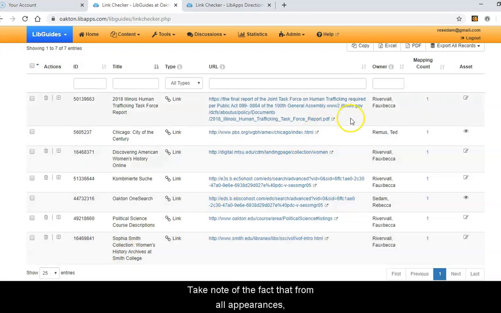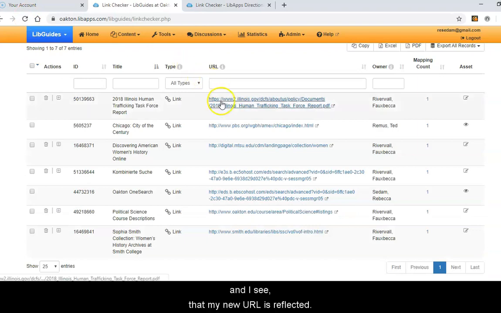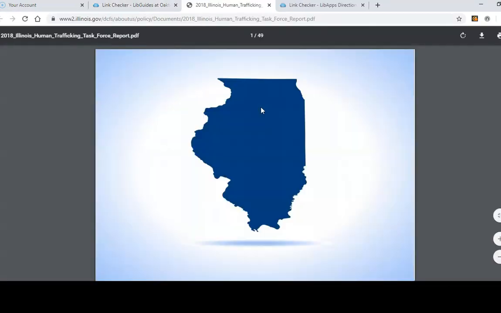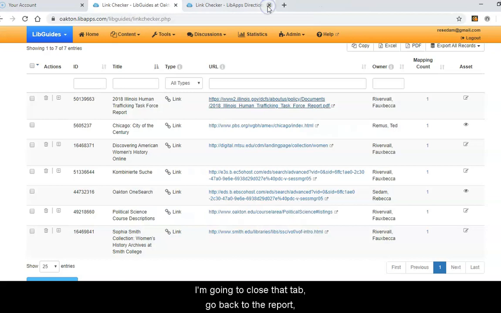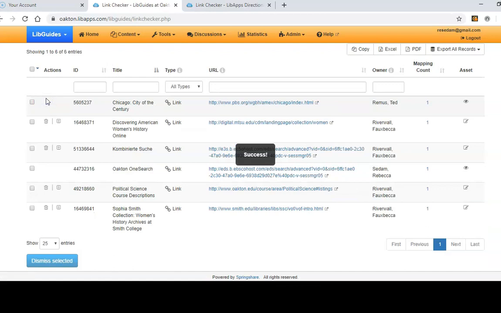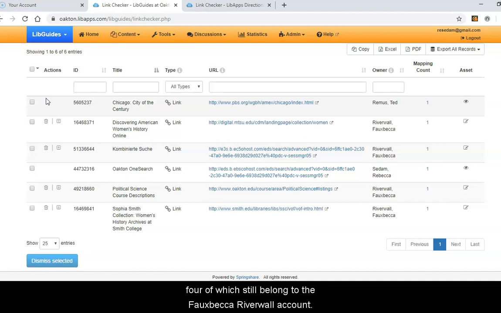Take note of the fact that from all appearances, it doesn't appear that anything's changed. Now, one of the things I could do is just reload the page. And I see that my new URL is reflected. However, it's still appearing on the report. So before I dismiss it, I'm going to make sure it actually works. It works. I'm going to close that tab, go back to the report, look over in the actions column, and I'm going to dismiss this link from the report. So we're now down to 6 entries, 4 of which still belong to the Faux-Becca River Wall account.